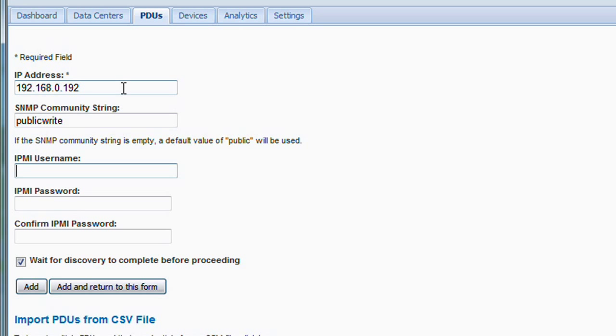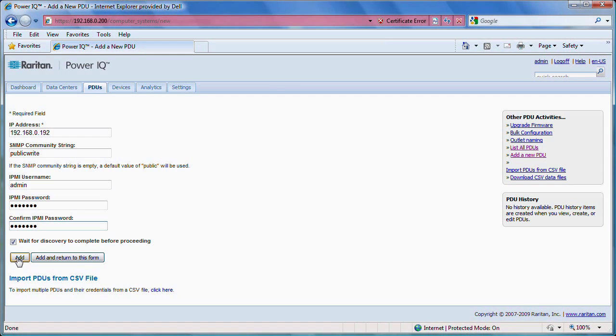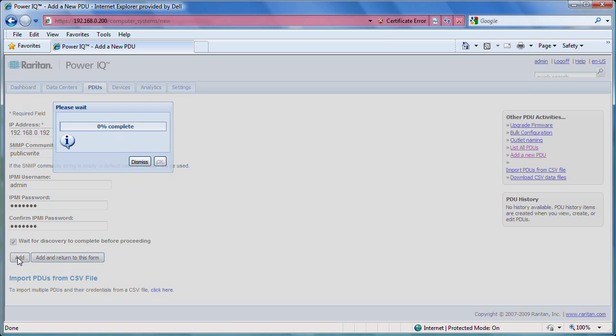Now this particular space says IPMI username. You want to put in a valid Raritan Dominion PX username and password here. If you try to enter a Dominion PX and leave these blank, you're going to get an error. So go ahead and put in admin and raritan and confirm raritan. I may not have spelled that right, so enter it again. And I always like to click the wait for discovery to complete before proceeding. That way it won't go to the next screen until I know that everything has worked in this entry.